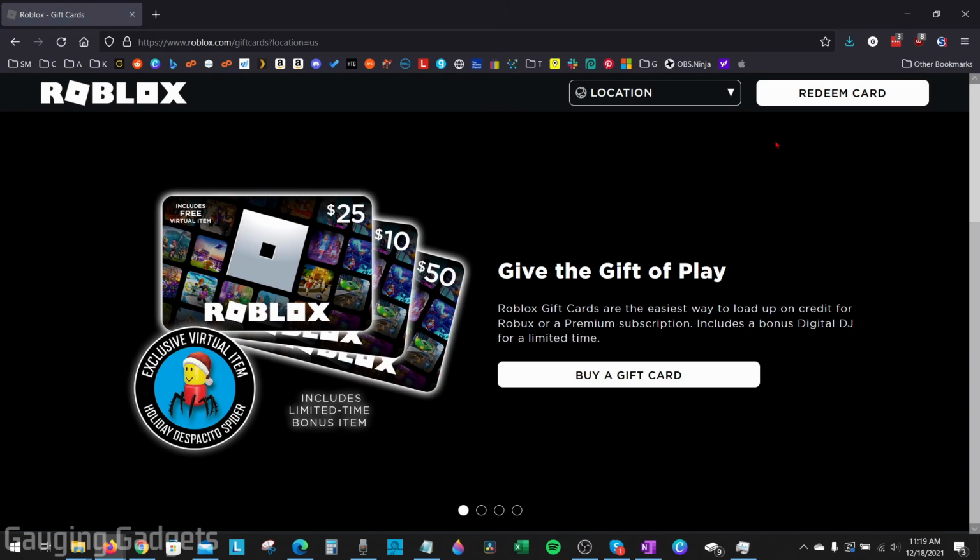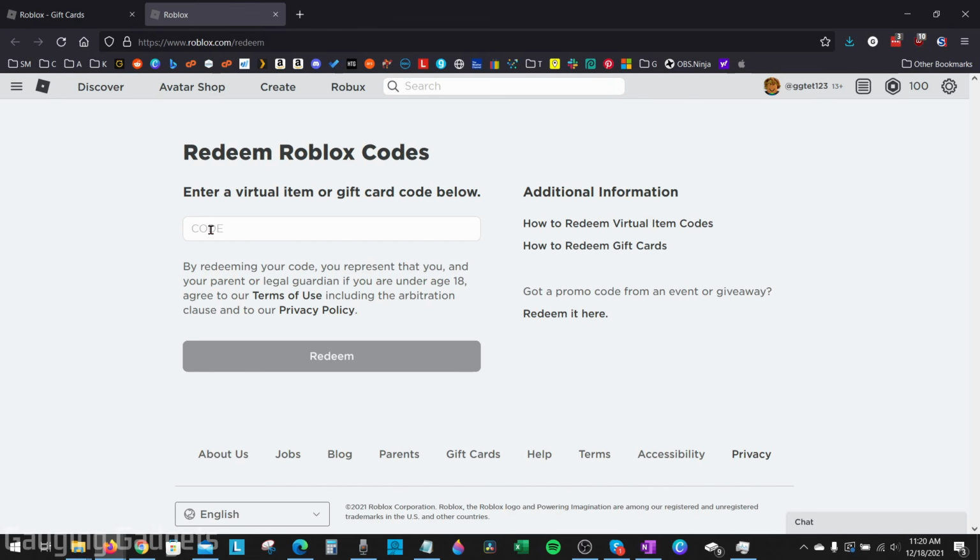Once Gift Cards opens up, go up in the top right and select Redeem Card. Then simply paste your Roblox gift card code right here and select Redeem.